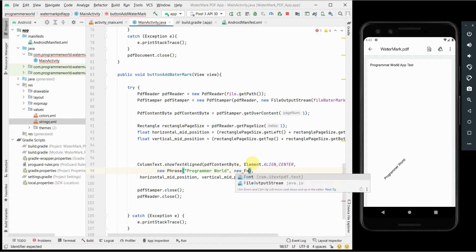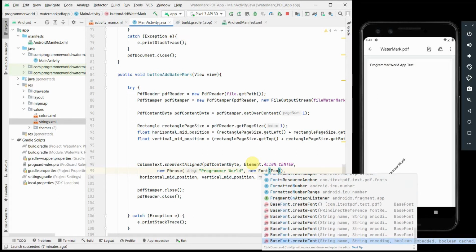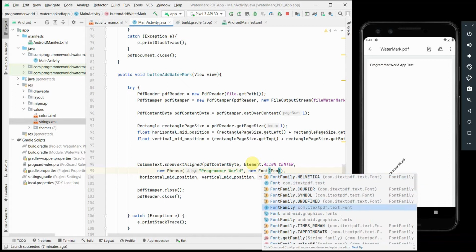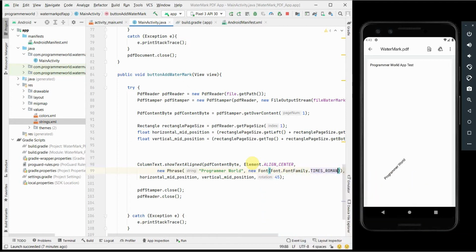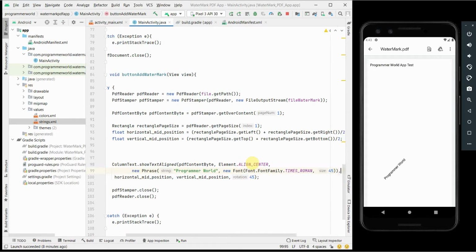So the method I'll use is new font, which is again a part of the iText library only, please note about that. And I can add the font family. There are lots of font options given, Helvetica, Courier, and Times Roman. Let me try with Times Roman. To be honest, I never tried Times Roman, but we can try others as well. And then the font size, let me go for 45. I'm just choosing randomly, so you can also play with these options here.